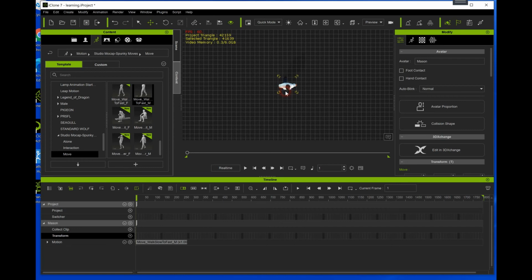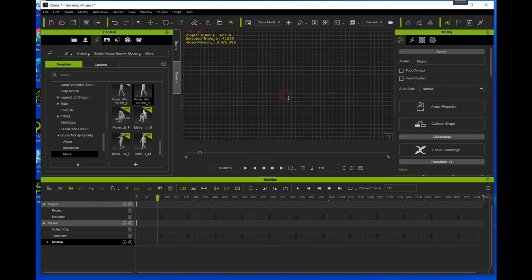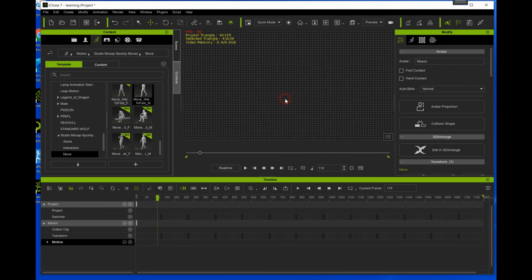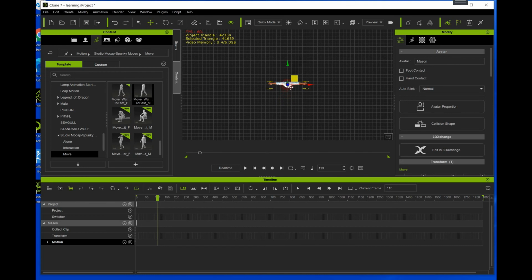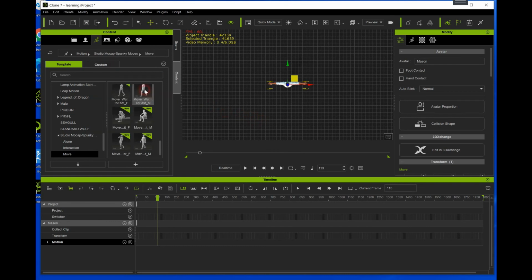To solve it, go to the motion track and delete the motion clip first. You may not see Mason again because he has gone back to the home position once the motion clip was removed. Press G to look at him again at the home position. Click Animation, Motion Setting Options, and check Reset Motion Root. Apply the motion again and you will see Mason not dislocated. Once the problem is fixed, you can collect the clip and save it in the custom motion library with a different name.